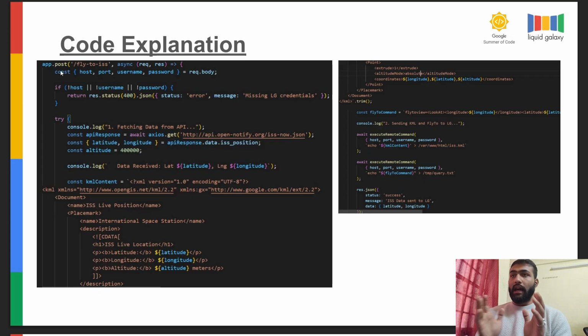After connecting to the SSH, we are going to send our JSON body to the KML body. Here we are receiving the request in JSON format, then sending the response in an asynchronous manner, so it will not put more load on the node server. Since the request body is host, port, username and password, if it is null, we simply return a 400 JSON code with an error message. If it is not, we send the message of fetching data from the API, and then call the API from Axios using the await function.